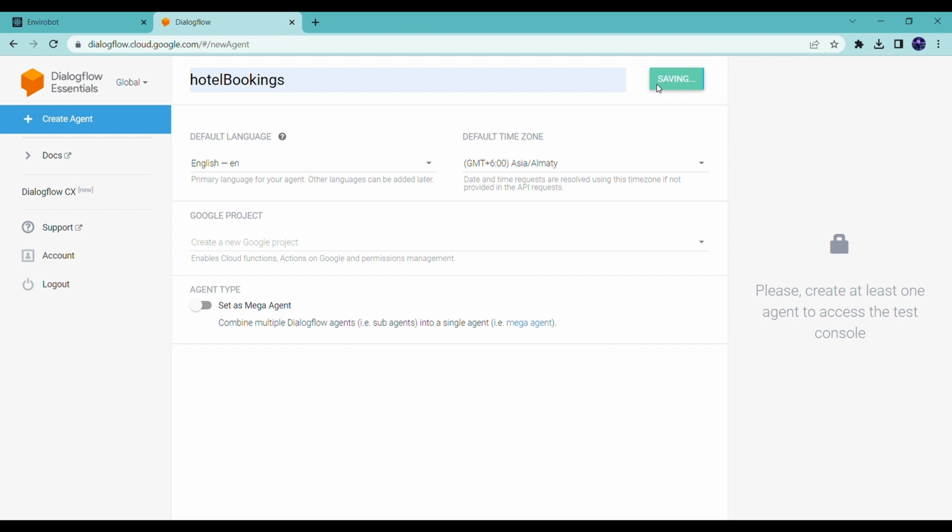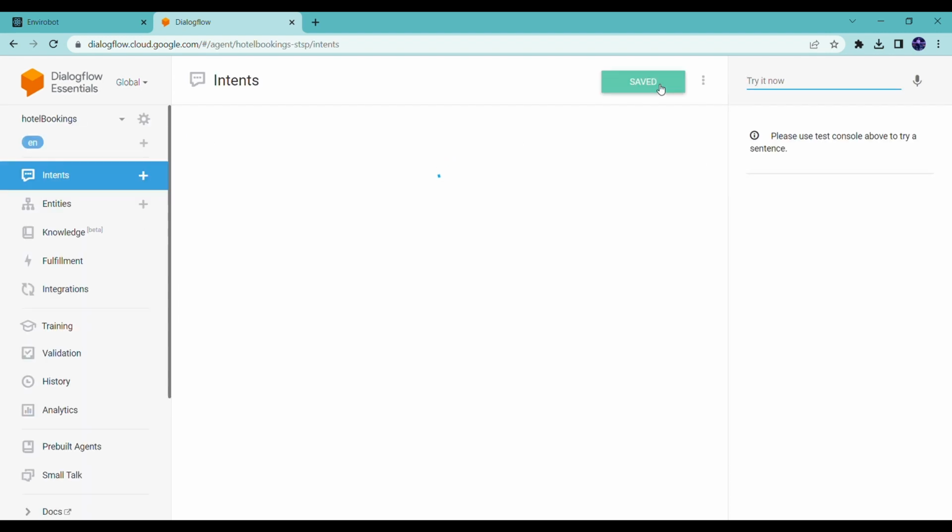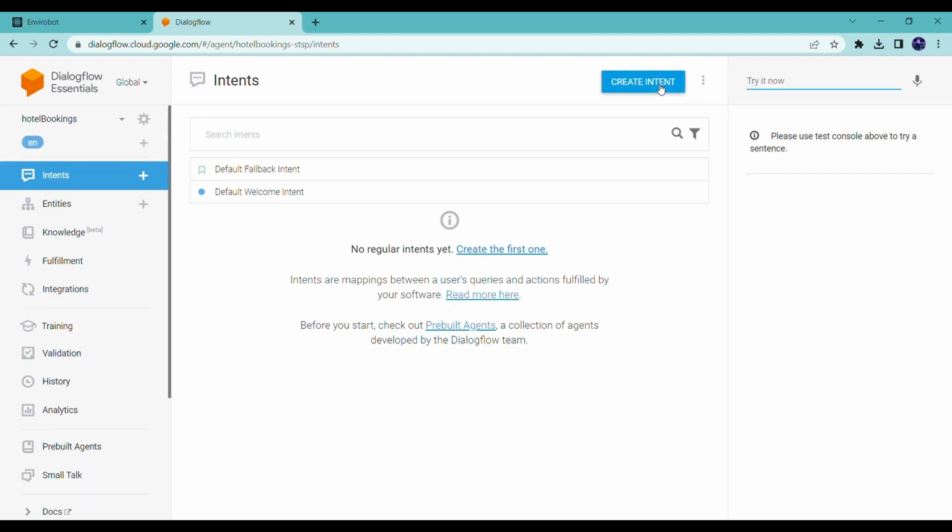Now, what is a DialogFlow agent? It is essentially the bot itself. You have to teach it how to communicate, and it's your responsibility to create the bot's personality and manage what it can understand and how it responds. So here it is, our agent, that is our bot, is ready.